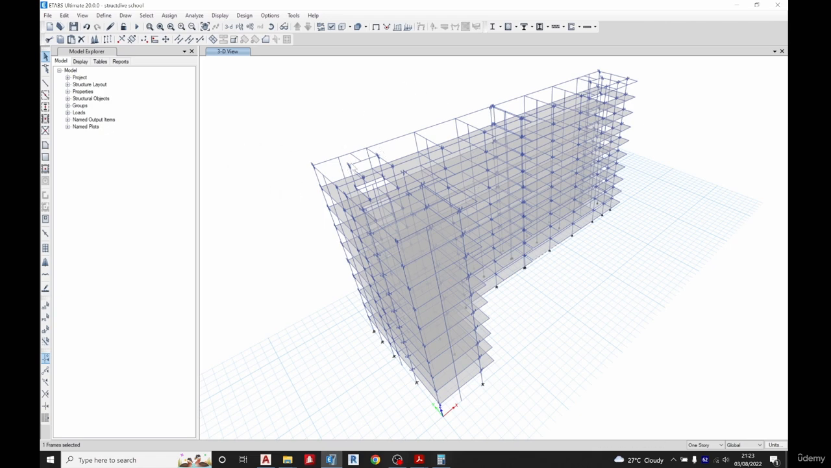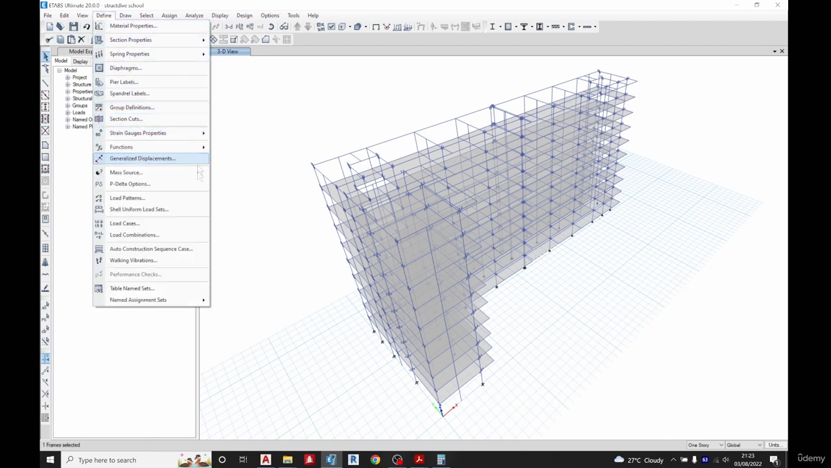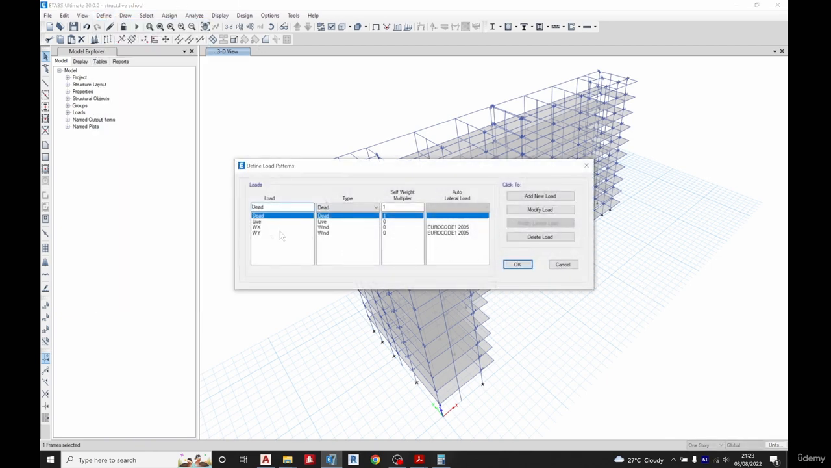In today's lesson, we are going to be assigning the wind load. So you're going to define load patterns. So we have the WX and WY. Under the WX, that is the wind going in the X direction.